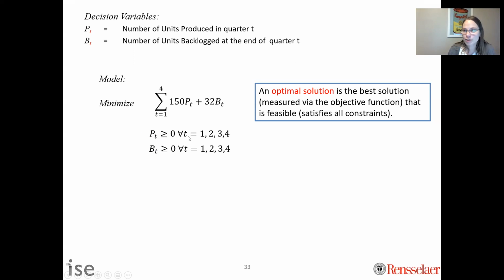So P of 1 has to be greater than or equal to 0. P of 2 has to be greater than or equal to 0. P of 3 has to be greater than or equal to 0, and P of 4 has to be greater than or equal to 0. That is why set notation is nice, is you can do it in one line, but it really represents 4 constraints. And similarly for B of t.